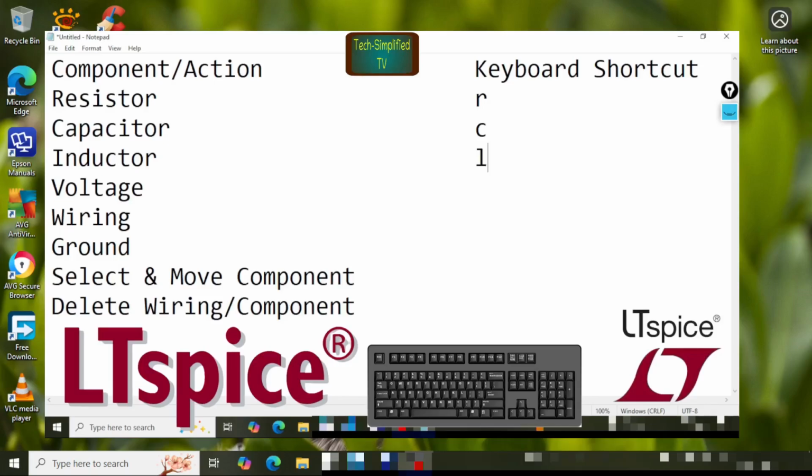This is L. For voltage, that means once we want to insert any blank voltage source, later we can configure whether it is AC, DC or something else, we will be using the keyboard key V. And you can see all of them are in small letters. That means you are hitting all these keys without touching any other key.